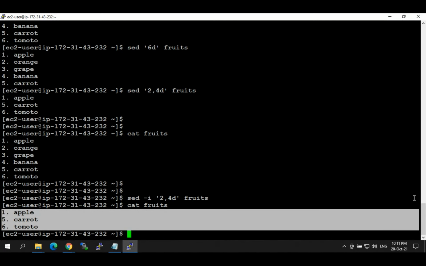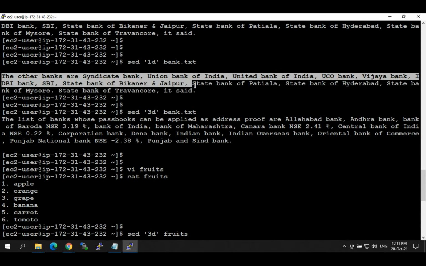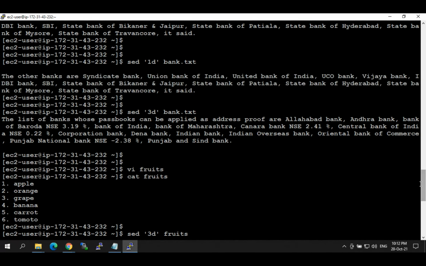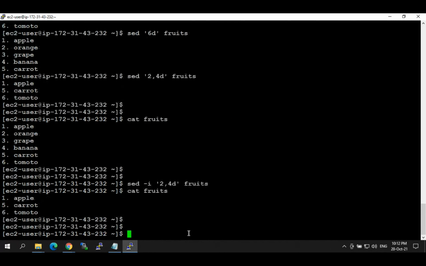Clear? Here what happened means, this entire para you are seeing is taken as a single line. Actually, it is a single line only, which is divided into 3 lines here. Understood, right? So this is about the sed command.